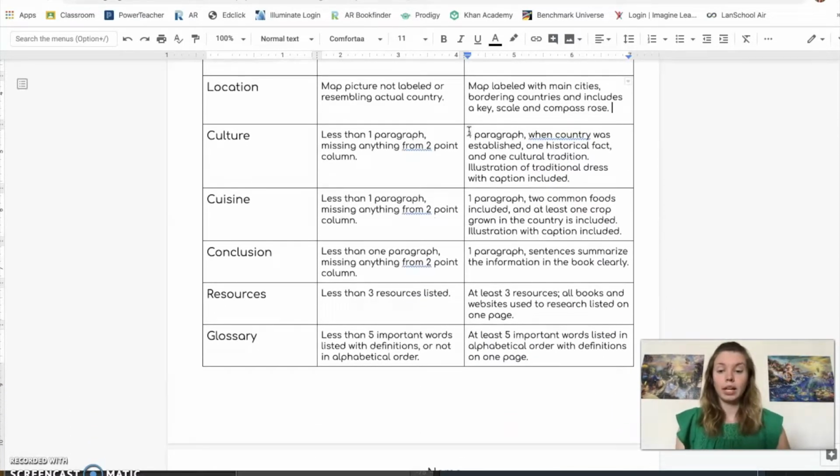Culture. So looking at the 2-point column for culture, it's asking that you have one paragraph stating when the country was established. That means when the country was made into a country. One historical fact, so something that happened in the history of that country, and one cultural tradition. So a cultural tradition is something you have to make sure you researched. What is something they do as a tradition in their culture of that country? Then you need an illustration of their traditional dress with a caption included on the right side. So you should have the paragraph on the left and the illustration on the right.